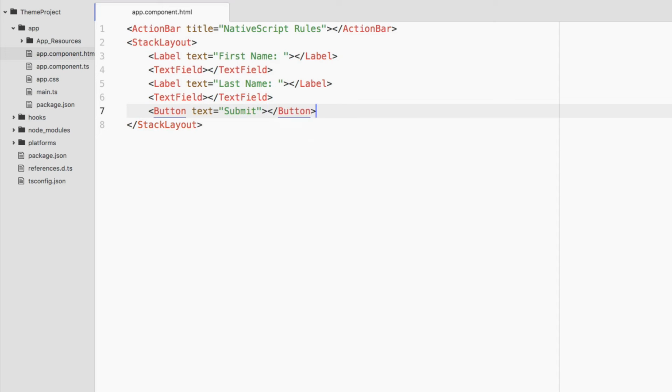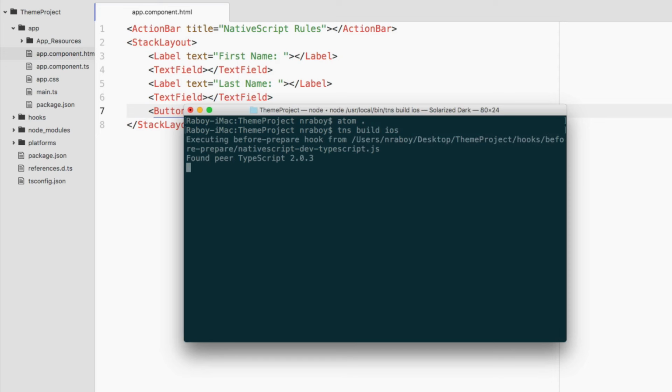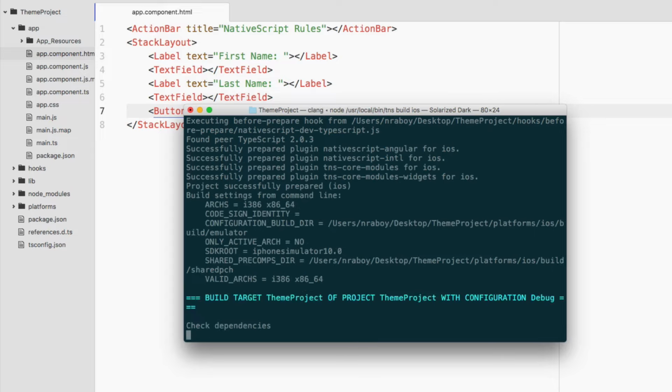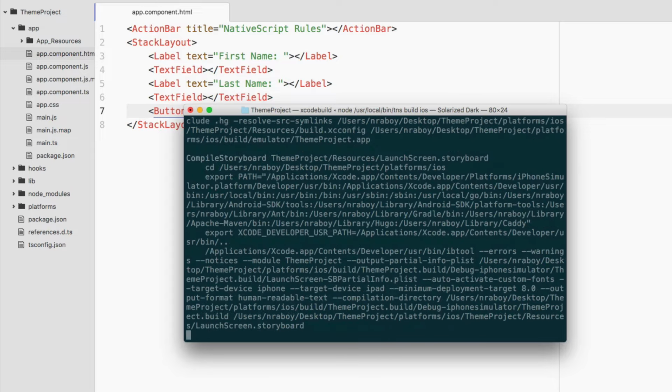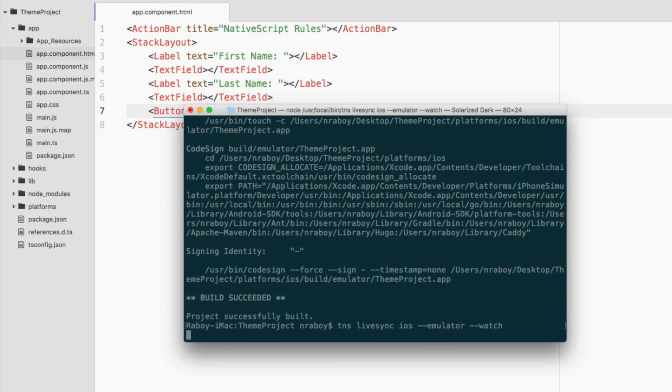So what we want to do is check out and see what this looks like as of now. So open up your terminal. Again, I'm going to be running it in iOS, but I'm going to say TNS emulate. You know what? This time I'm actually going to live sync it. But first, we have to build it. Build iOS, because as of right now, live sync does not build the first time. So we have to build it the first time. All right, with the project built, now we can say TNS live sync iOS emulator, and then we're going to watch for changes.